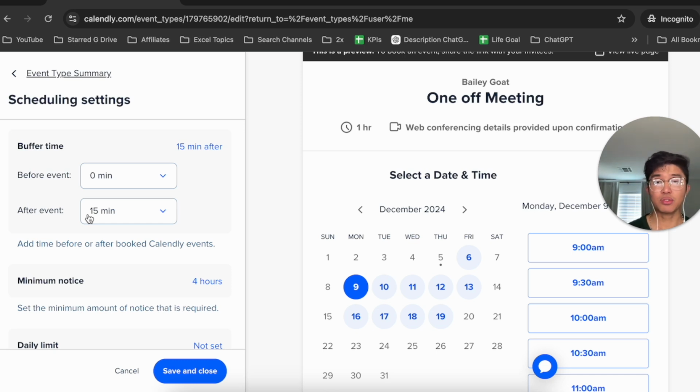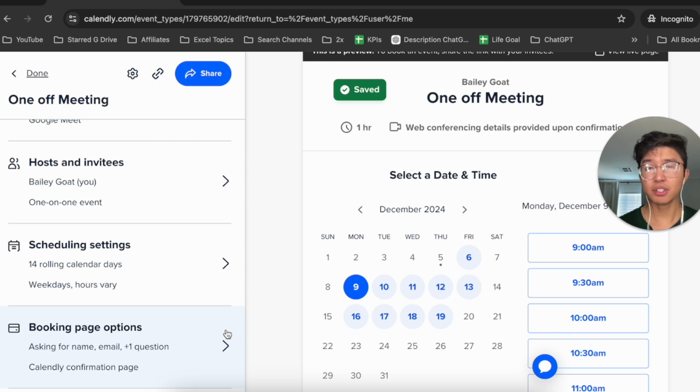This is really useful for taking breaks between sales calls or appointments. From here, you could do a 15-minute buffer after, or you can do a certain minute buffer before the event as well. We're just going to click on save and close. I personally use it so that I don't have a lot of meetings back to back, and it allows me some time to run to the bathroom or have a snack.